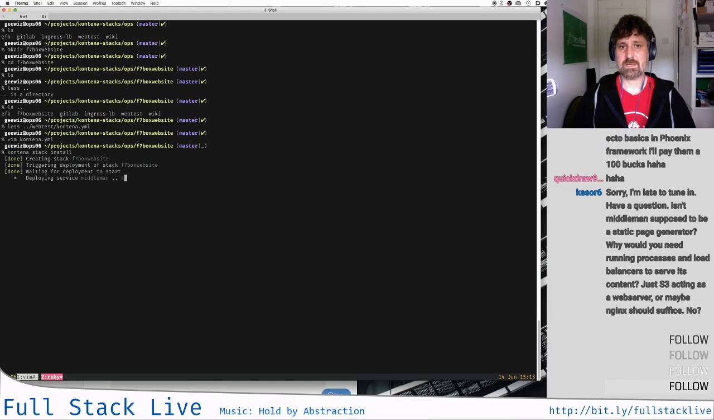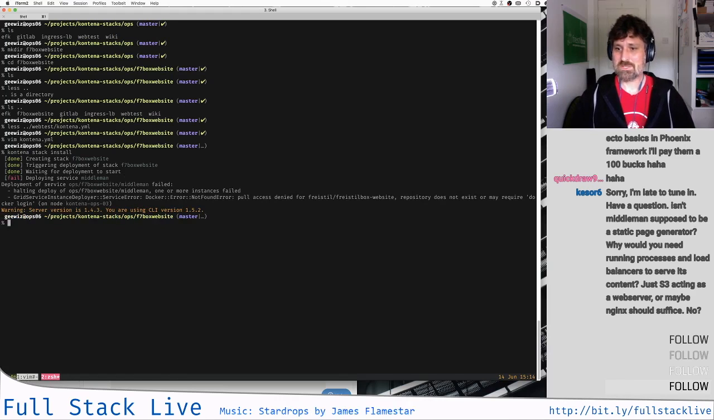Hey Kezor, how are you doing? No, you're not too late. Isn't Middleman supposed to be a static page generator? Yes, it is. Why would you need running processes and load balancers to serve its content? Just S3 acting as web server. Maybe Nginx should suffice. You're perfectly right.